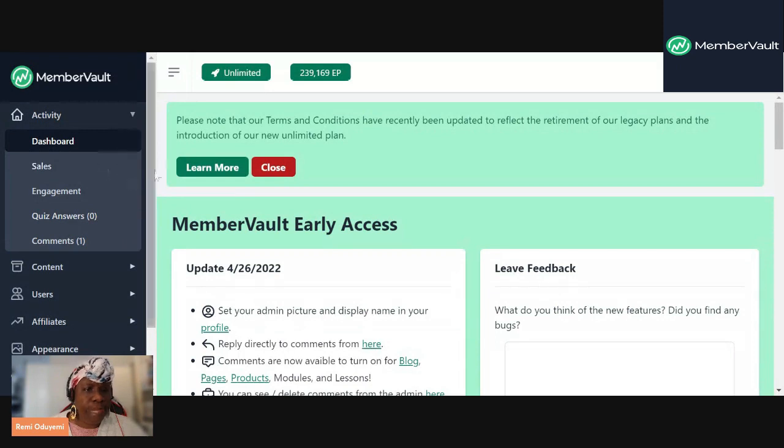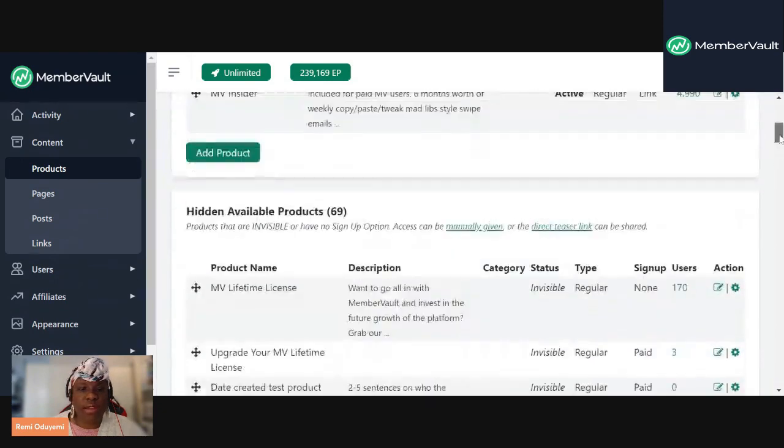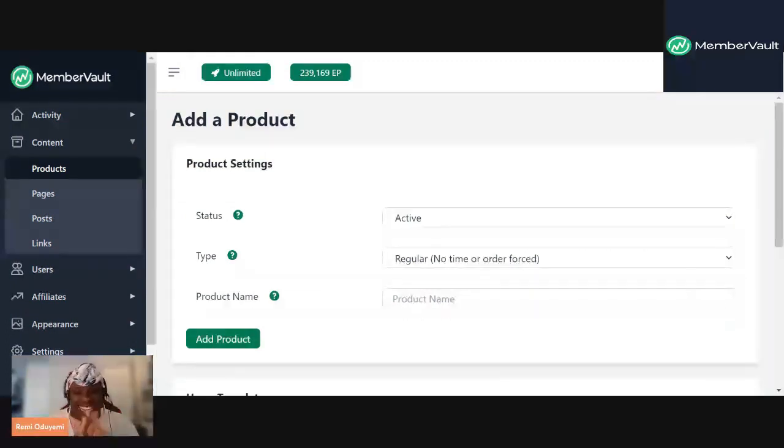So to get started, we're going to click on Content in the left-hand navigation, and then I'm going to scroll down and hit the green button, which is Add Product. So we begin.